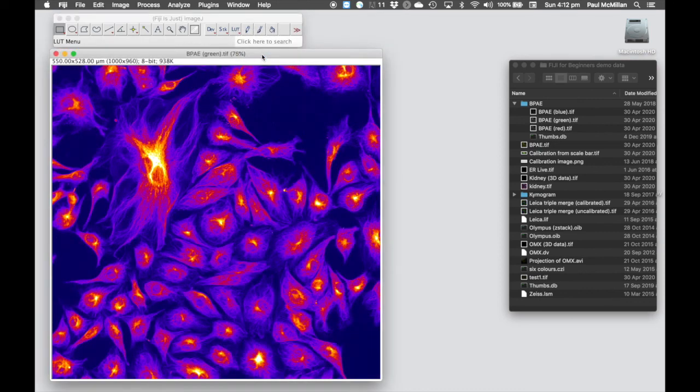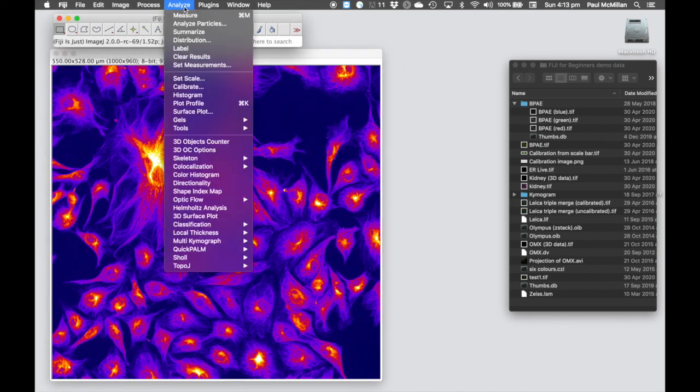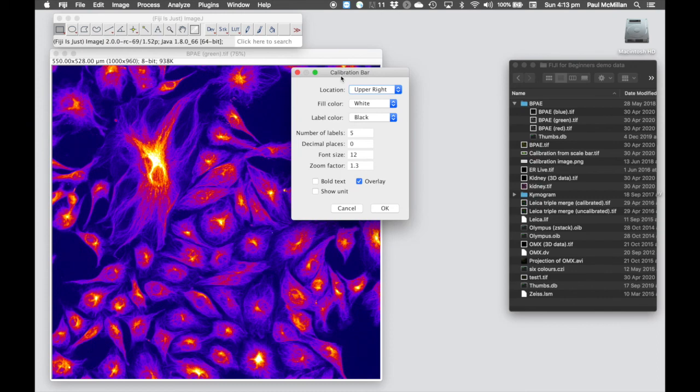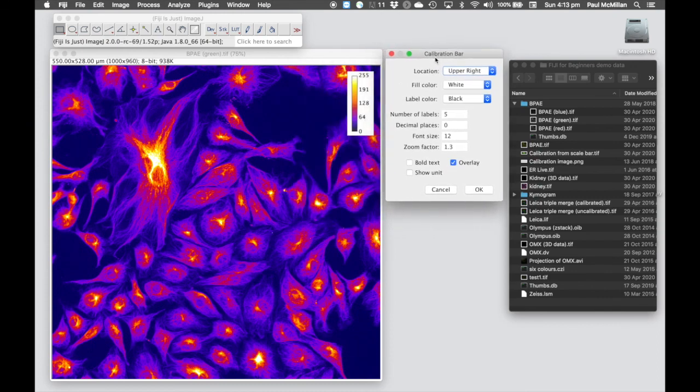And the idea is to put a calibration bar within the image that shows and lets the person looking at it know what all the different colors represent. So to do this, we want to go into Analyze, Tools, Calibration Bar. This brings up this dialog box which allows us to put this calibration bar in either of the 4 corners or at the area that you last selected within the image.